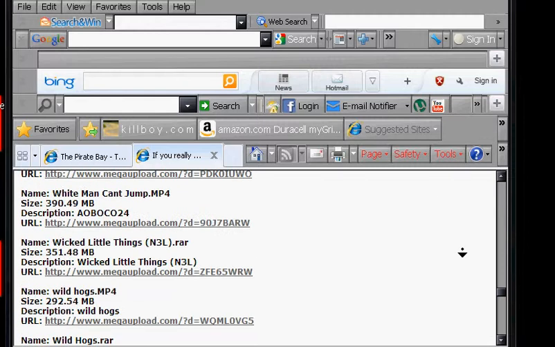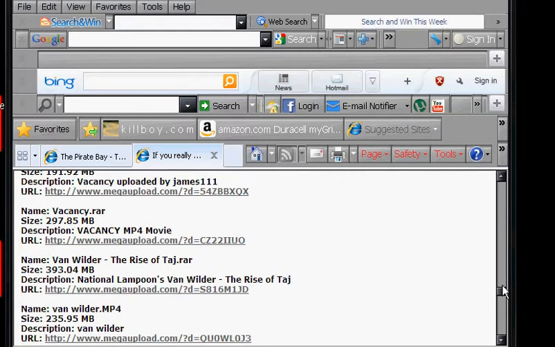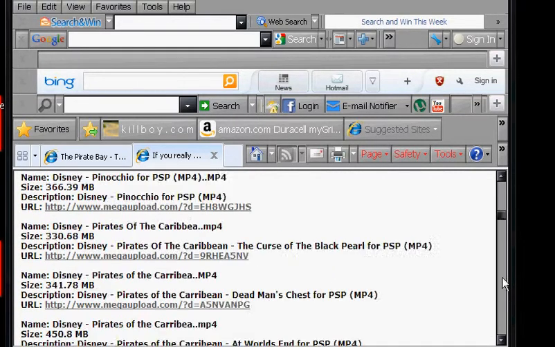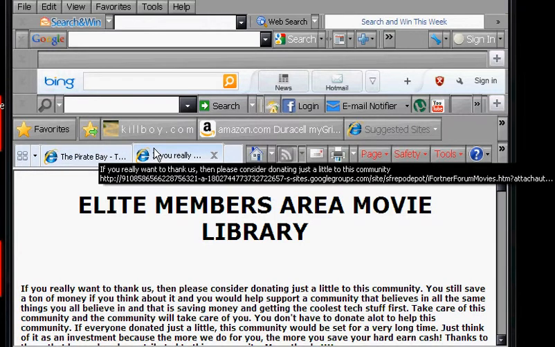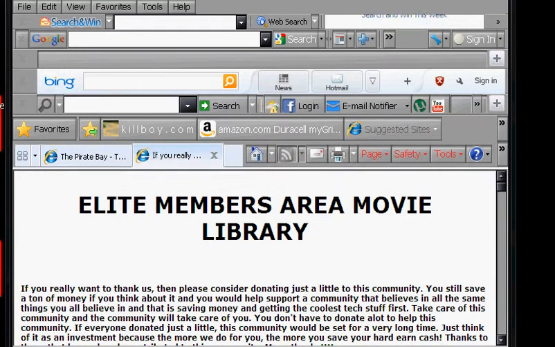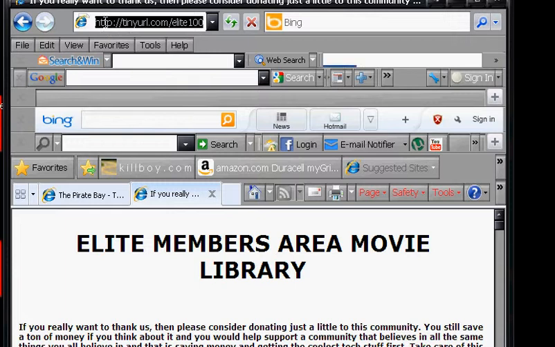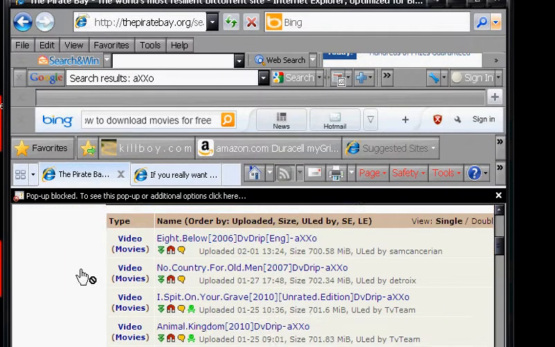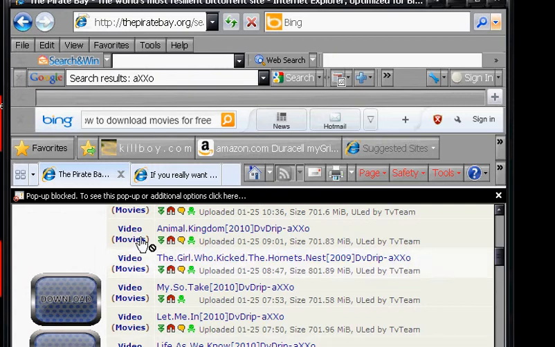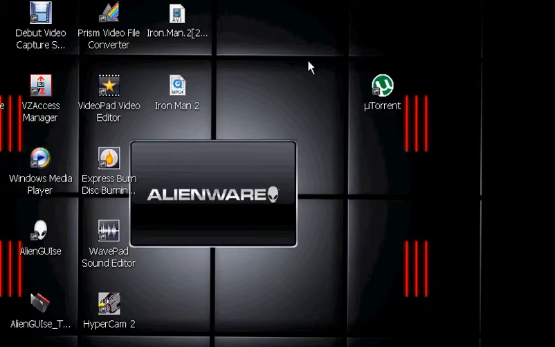I actually downloaded some from my phone, from my iPod before. I downloaded Anchorman because it's a funny movie. But anyways, this is about you guys. So either this website, or just go to the Pirate Bay and type in the AXXO, find the movie you want, and once you do, come over to this website.